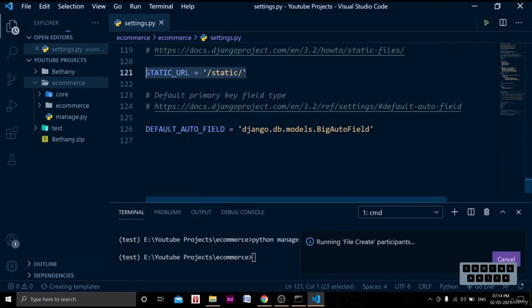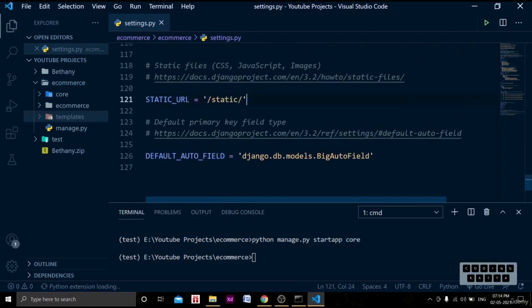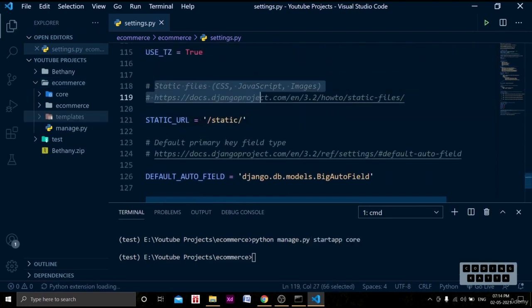Now what we need to do, just come down here. STATIC_URL is there, and here is the static files section: CSS, JavaScript, images. Now Django has a different technique of serving static files, right? So here is the link that they have given. Just copy this link.